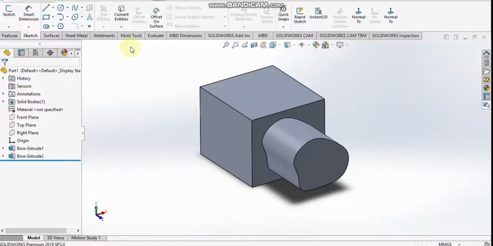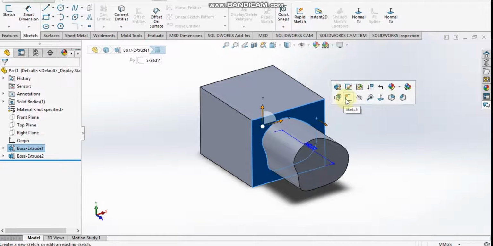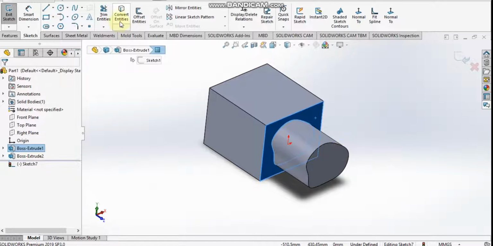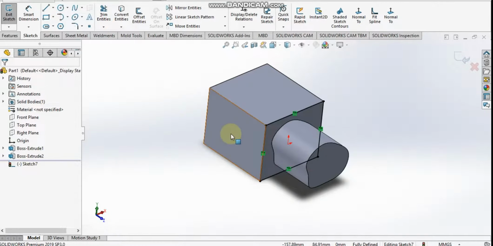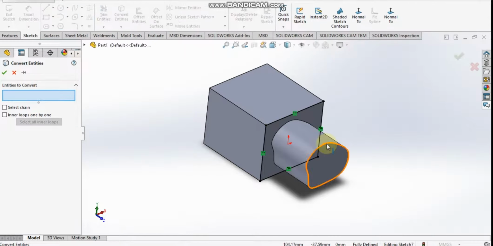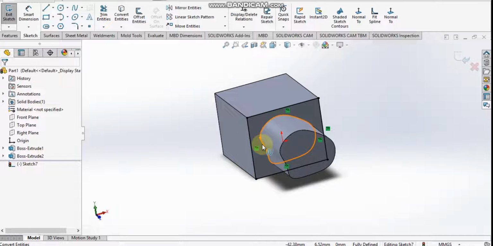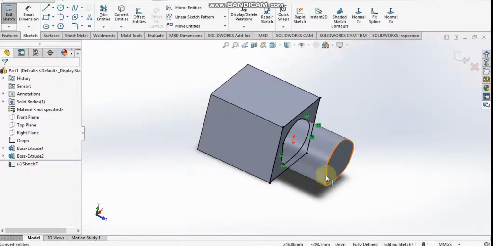Okay, now for using convert entities, the first important thing is that we should be in sketch mode. I select this face as my sketch plane. Then I just click on this convert entities option. Okay, and we can see that this face is converted into the sketching plane. Now again I will select the convert entities option. I will select this edge and click OK. Then we can see that this is getting projected on this face. Okay, this edge as a sketch is projected on this plane because this is my sketching plane.